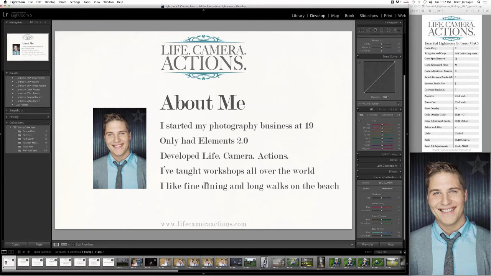Today, you're going to learn from Brett how to retouch your images in Lightroom so you can achieve balanced images, flawless skin, and more effects that are going to speed up your workflow and polish your images.